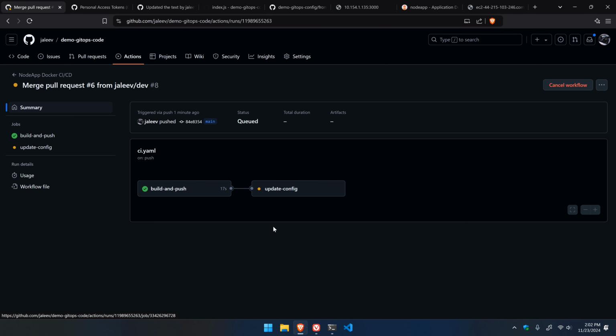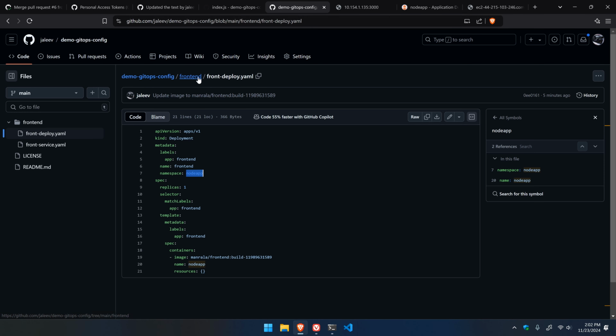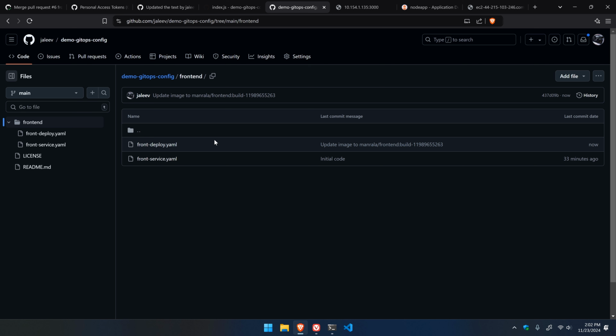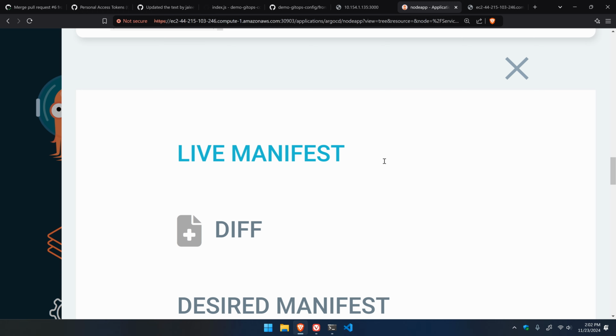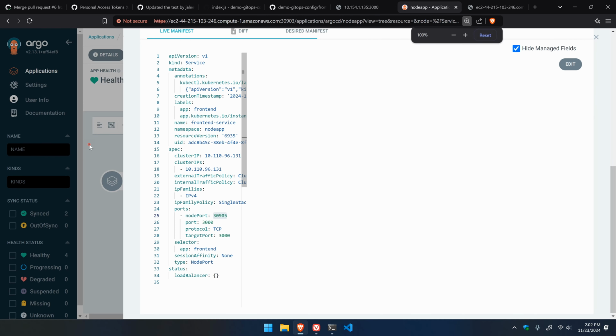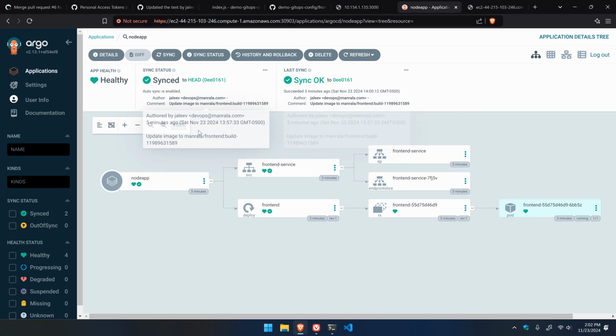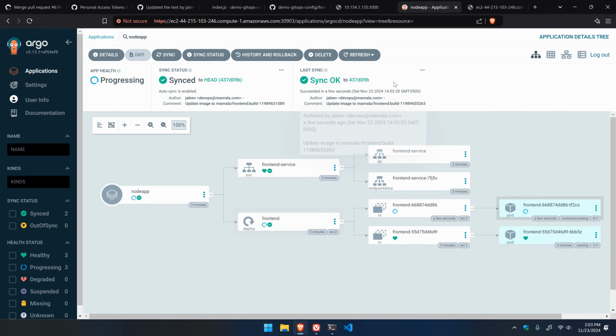The build and push step is completed. Now the update config is running. If this step is completed, again this one will change the image tag. So this is the new image tag, and this should come and update the YAML file. But this has a default sync time of 3 minutes. So if you want to wait 3 minutes, okay, or you can use GitHub Argo CD webhook connection, that also we can do, or else we can come here and click on refresh.